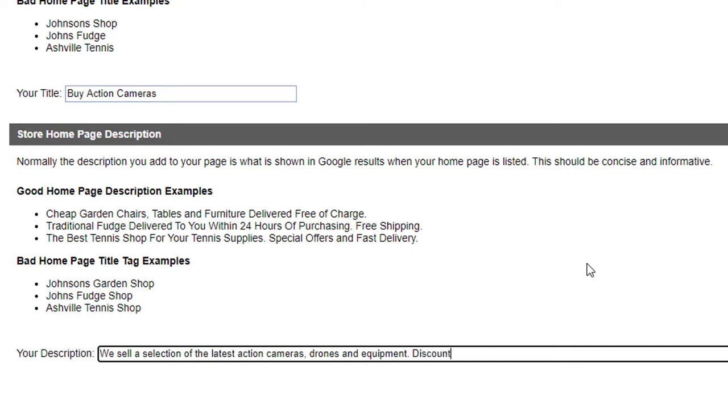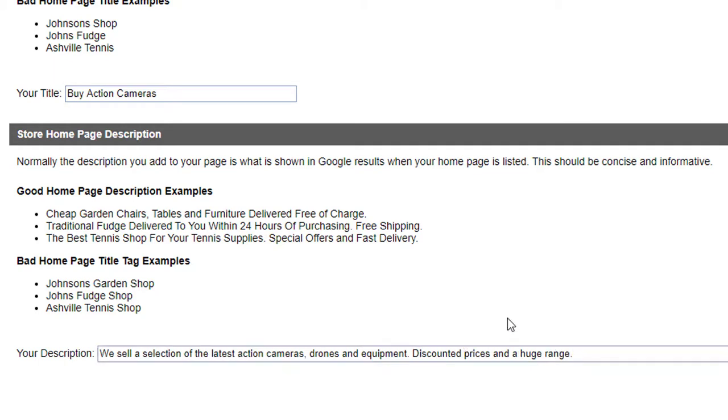discounted prices, huge range. You've got to think, it's almost kind of tabloidy. You've got to think, people are only going to be looking at this for seconds, if you're lucky. So you need to make it catch the eye and answer all the questions that people have got.